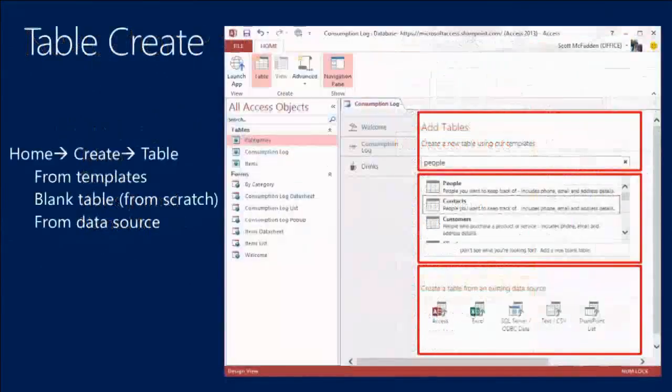I've already shown you a few times the add table experience, and a couple of things that I didn't mention about that is that you can, of course, add a blank table, a table from scratch where you just define all the fields right there, if there's not a table template for you, or you just don't want to deal with it. You can also create a table from an existing data source. So maybe you have an Excel spreadsheet or a previous version of an Access desktop database that you want to bring into a web app, and SQL Server, you can link to a SharePoint list.